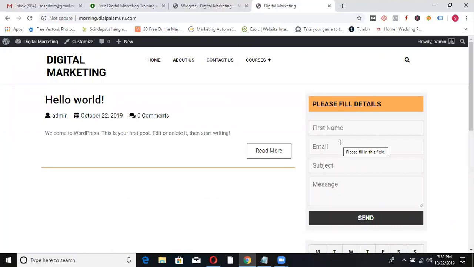There are some advanced options on the contact form. I'll create a separate video on that one, and I'll be adding the link in the description also. You can go, because I'm trying to explain the plugin. As of now, it's not required to go into detail on that one. This is the contact form.